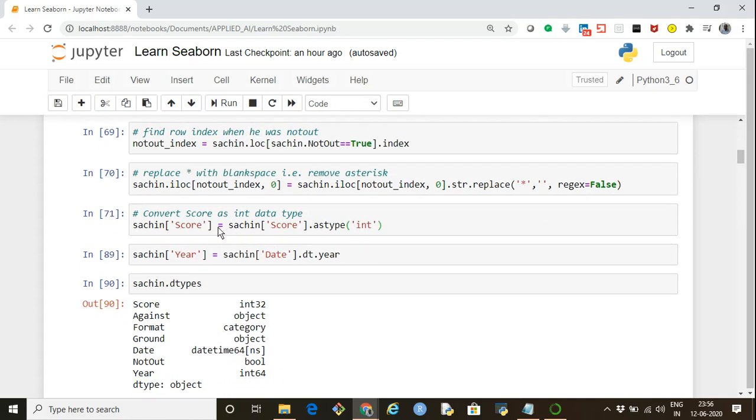However, the score column is still in string format. So what I have to do is convert it into integer format. So I'm doing it with Sachin and the name of the column and astype integer. So it will convert it into integer and store the results back in the same column. Another thing I'm doing is creating one more column as year. So using the date column, I'm extracting that particular year. So using Sachin's date dot dt dot year, it will extract the year part from that particular date column and store it into a new variable called year.